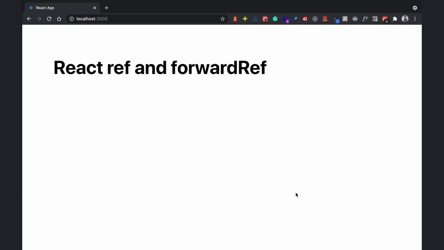And in today's video, we'll be looking at React Ref and Forward Ref. We'll get to understand why React Ref can be helpful, when to use React Ref, and then also when to use Forward Ref. So let's get started.